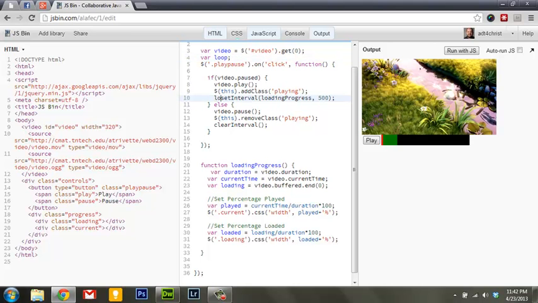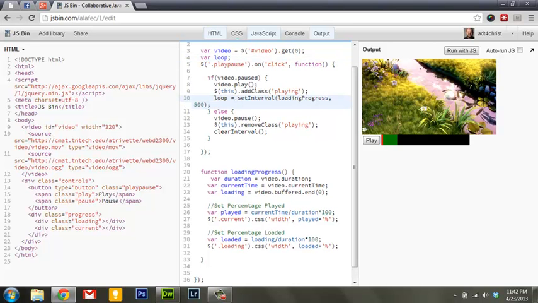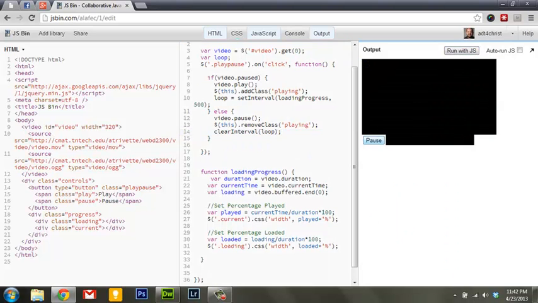Alright, so we can come in and say loop equals set interval, so that's still going to work just like it is, but now we can come in and say clear interval loop, and it's going to clear that particular one that was set. So it's not going to be running continuously, it's only going to be checking to see what the progress is if the video is currently playing, and that's going to help us a lot. So let's come in and run JavaScript.